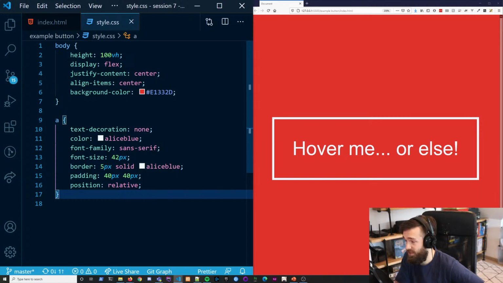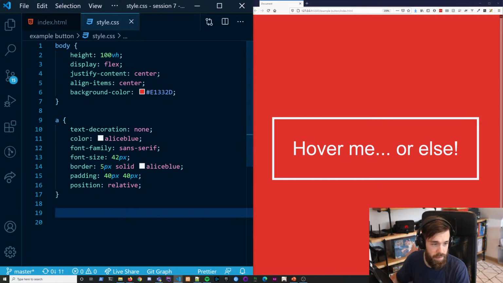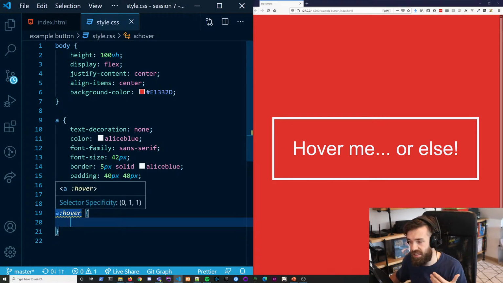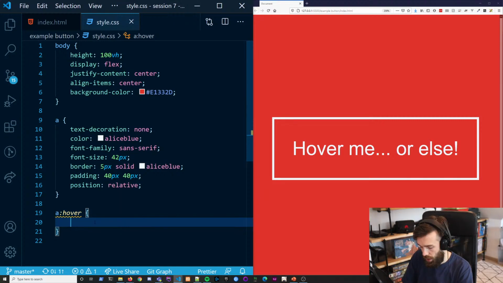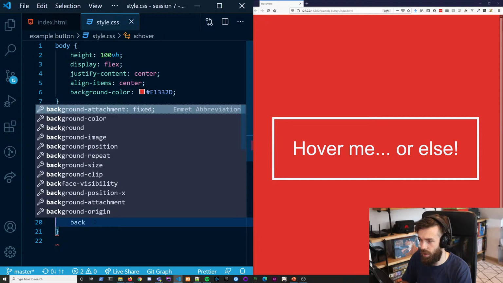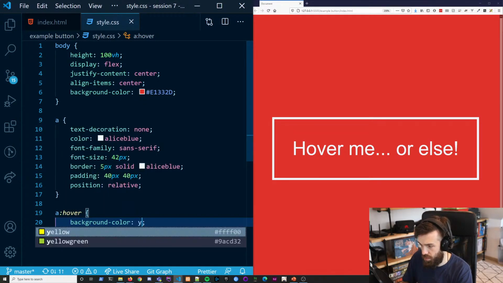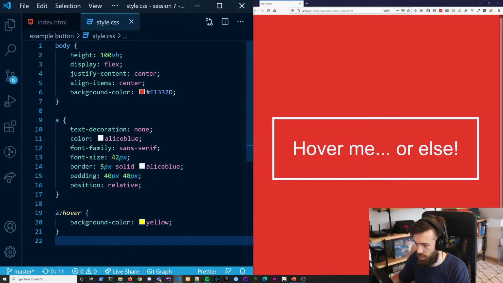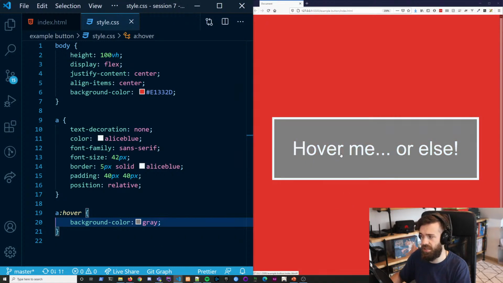I have a hover button. I have something I can hover over. Nothing happens. Okay, the first thing you might try is a dot hover. Again, work with classes and IDs if you have multiple elements, of course. And I can do background color yellow. Is it? Oh my god, this is so ugly. Okay, maybe just some sort of gray. Yeah, let's stay with that.